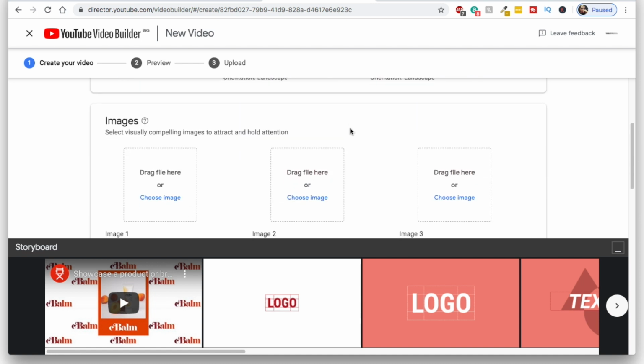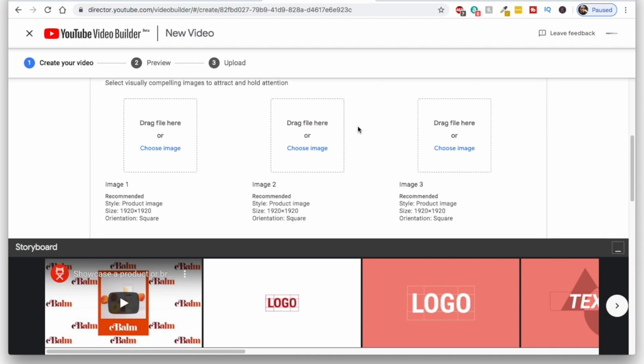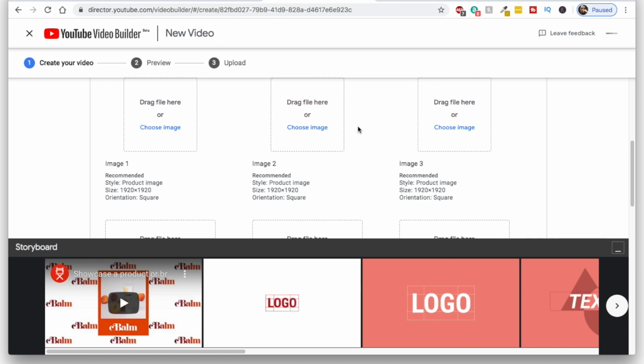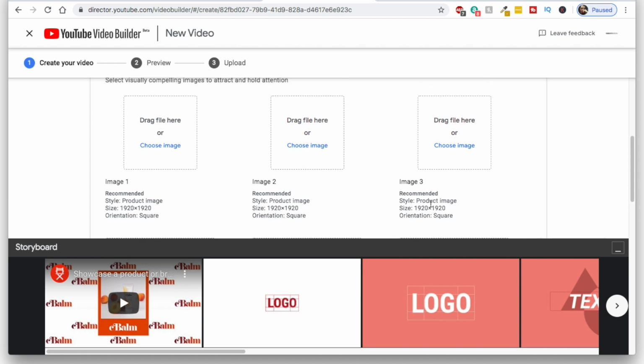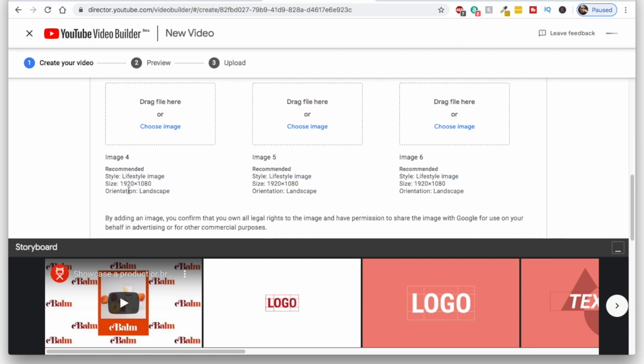All right, let's scroll down to images. For this one, there are 6 images. If you look, these first 3 images are 1920 by 1920, so they're square orientation. But these last 3 are landscape, 1920 by 1080. So keep that in mind.